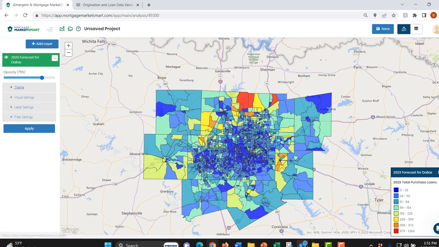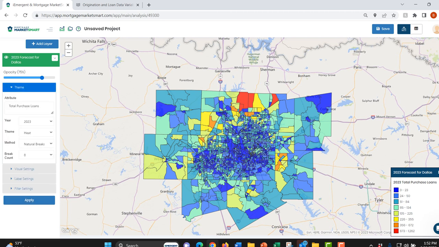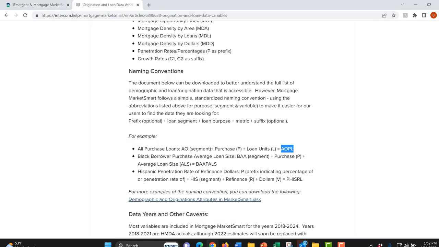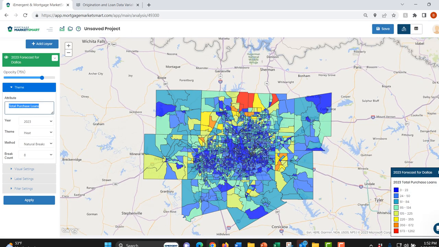Obviously we are not limited. If we ever wanted to change this, by the way, we could always go to theme and change the attribute here. So the shortcuts that you find in this Excel document will be of use as you add them here and change the map.